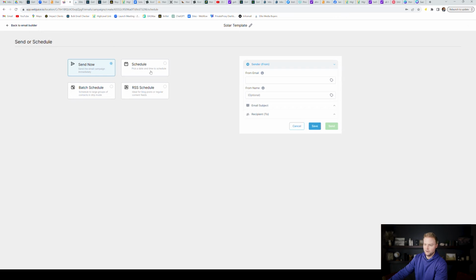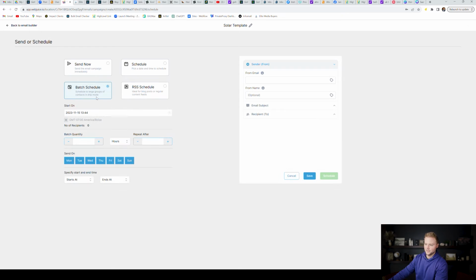And then you can send it now, or you can schedule it out, or you could do batch schedule, which I recommend. You don't usually want to send more than a couple hundred emails a day, or else a lot of them will start going to spam. And so batch schedule will be our best bet. We can pick our batch quantity, repeat after maybe every 24 hours. It'll send a couple hundred Monday through Sunday. Maybe we only want Monday through Friday to send emails, so we'll toggle off Saturday, Sunday. Start at 9 a.m., go to 6 p.m., just send them during work hours, that good stuff.